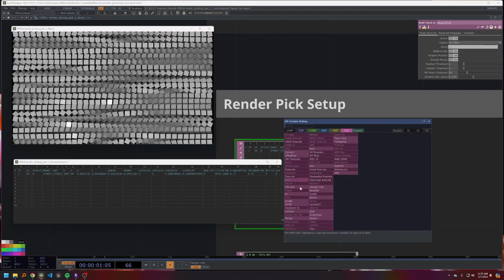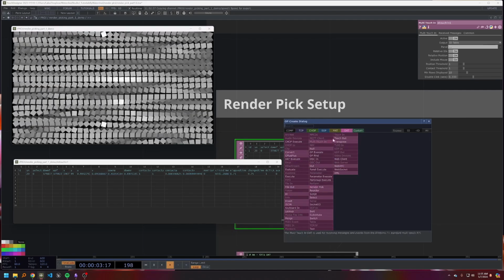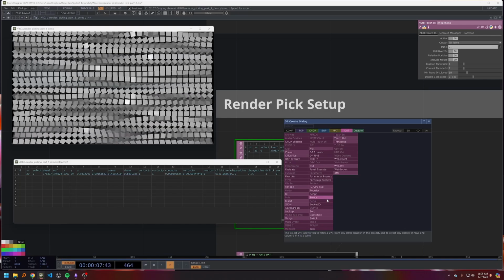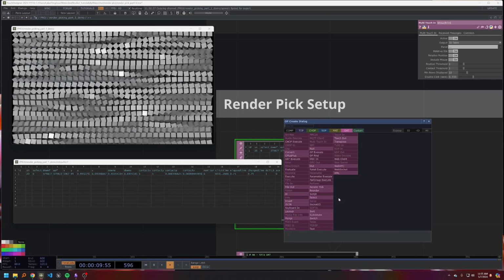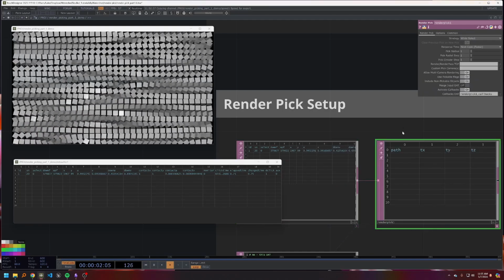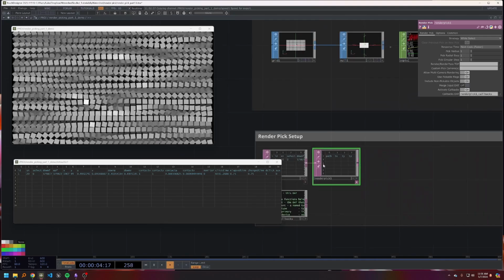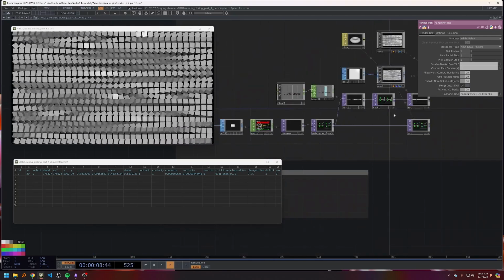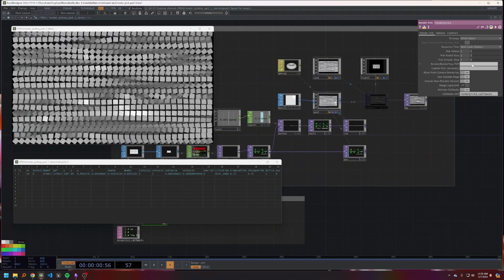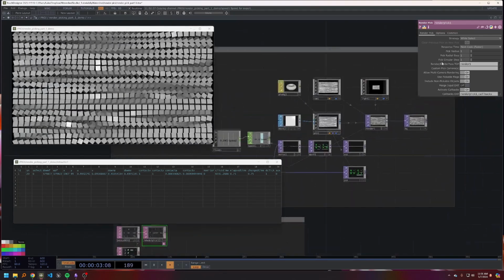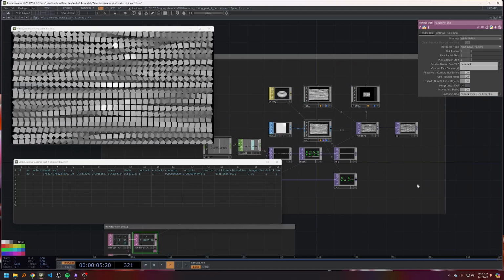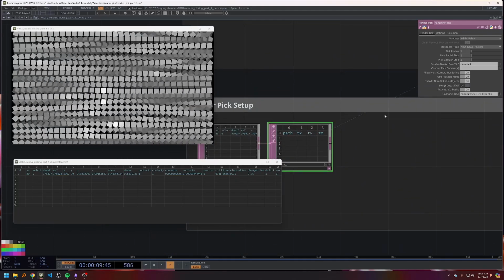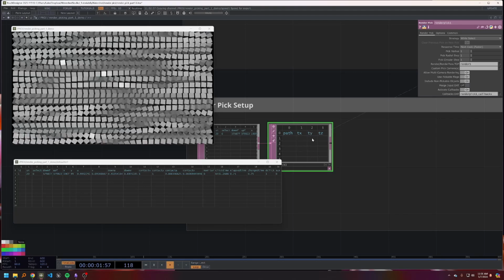Now we can drop a Render Pick DAT. There it is, a Render Pick DAT. And the Render Pick DAT will require also a render top. And so we can use our render top just like that. And you can see there's also a bunch of other custom information here, but for right now, we're just going to keep it simple and use this render pick mostly with default parameters.